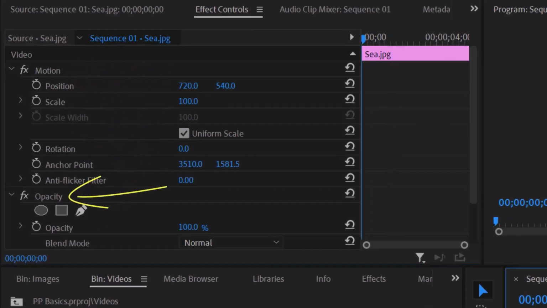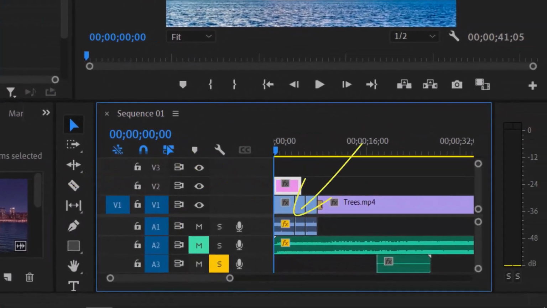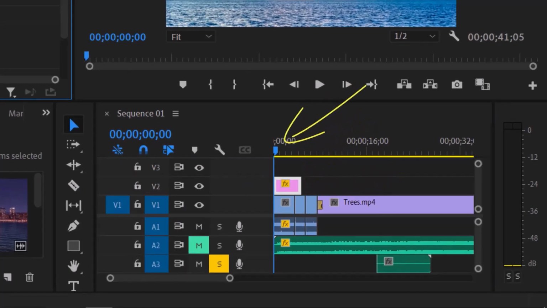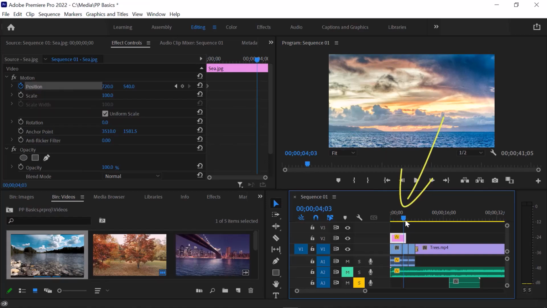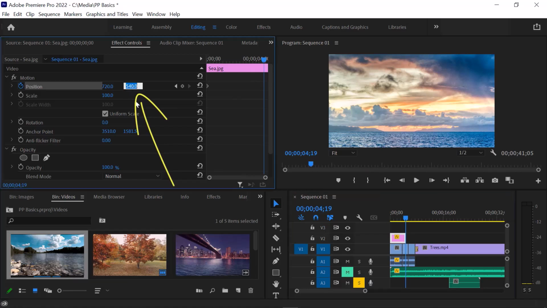First, select the image clip on the timeline. Then place the playhead at the start of the clip. Click the position stopwatch to activate the image start and finish points. Then move the playhead to the end of the image clip on the timeline. Now you can change either the horizontal or vertical position, or both, to move the image in that direction as you play the video.